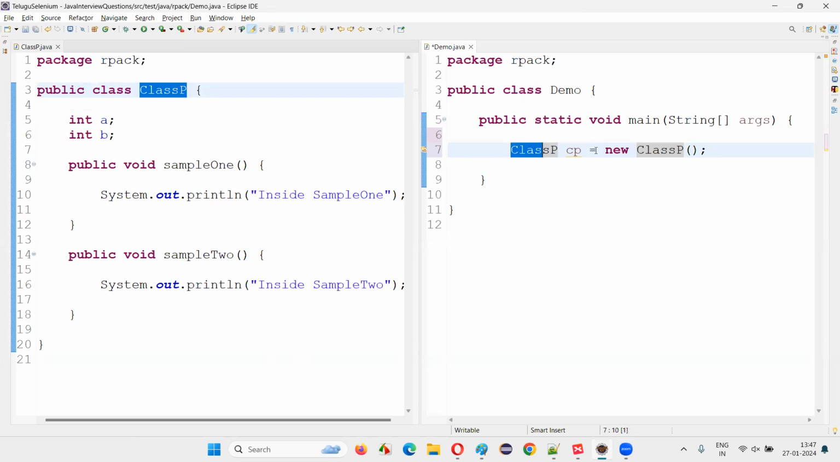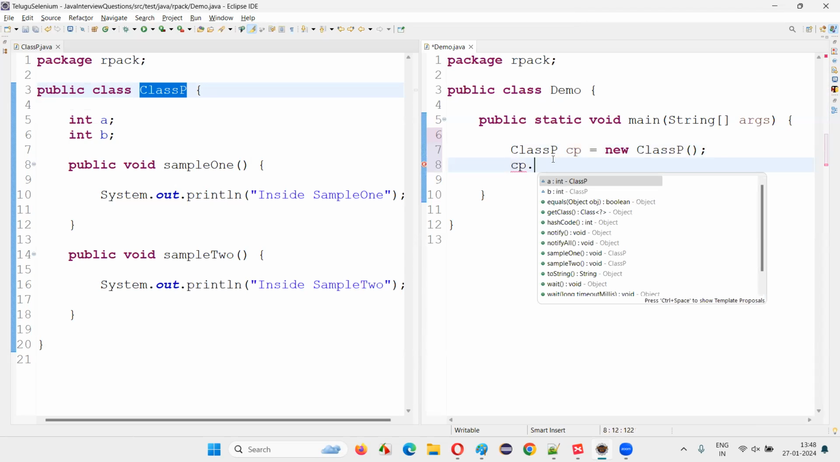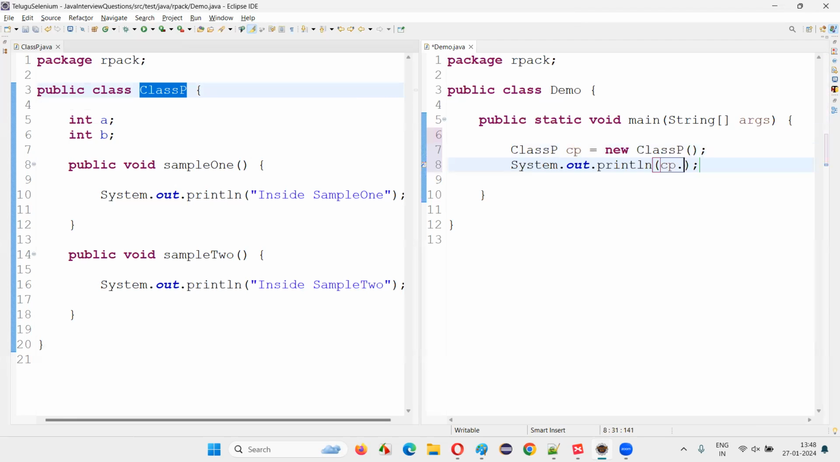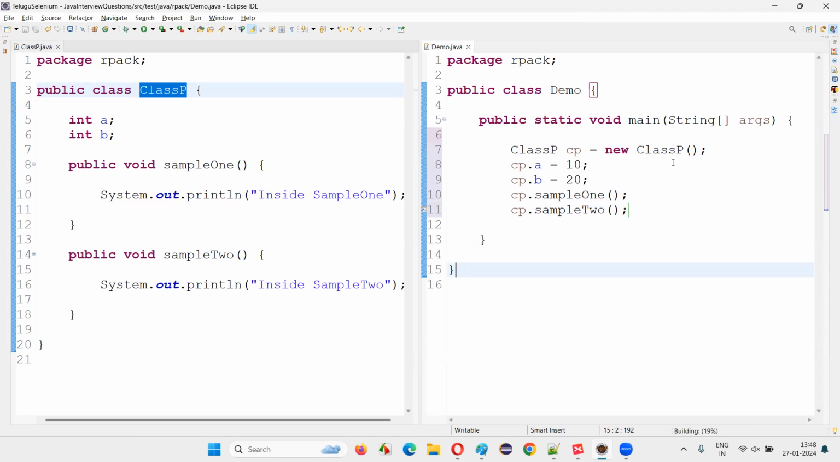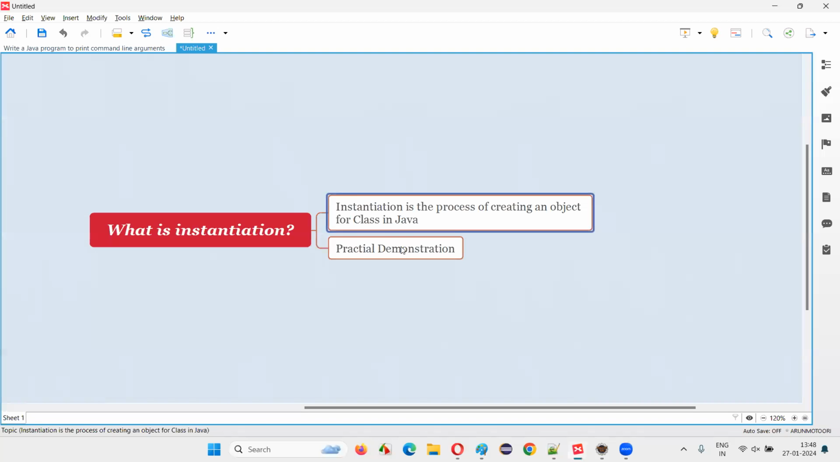And so what is the advantage of instantiation? Using the object reference, okay, after instantiating a particular class, that is after creating an object for the class, using the object reference of that class, we can access the variables and methods of that particular class, okay? System.out.println cp.a. So here I have not assigned anything, so I can see cp.a is equal to 10. I can assign cp.b is equal to 20, okay? Then I can call the methods, cp.sample1 method, cp.sample2 method, okay? That's it, okay? So this process is called instantiation.